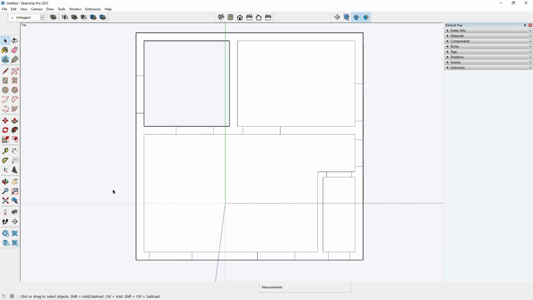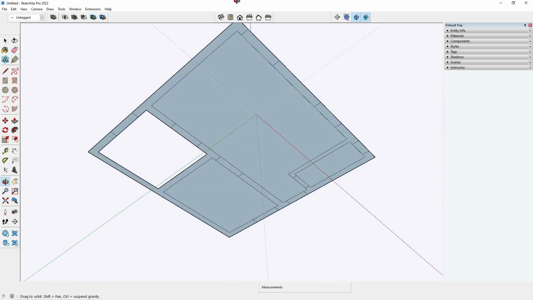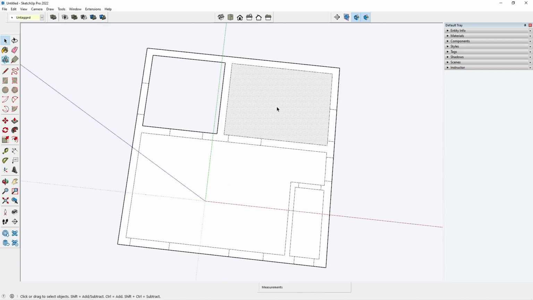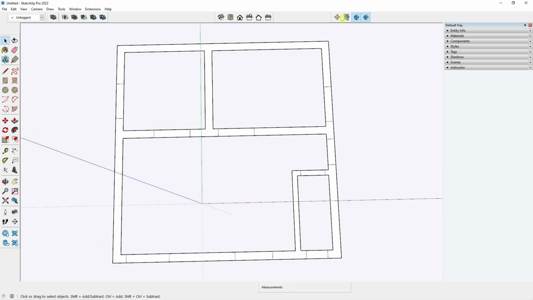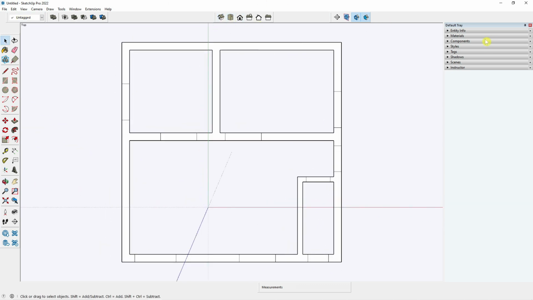So you can see now it is see-through. We need to do the same thing for other rooms as well. I'm just going to hold control and select, so I can delete everything at once. So once this is done, we need to create a layer. We need to put things on different layers, which are mentioned here as tags.